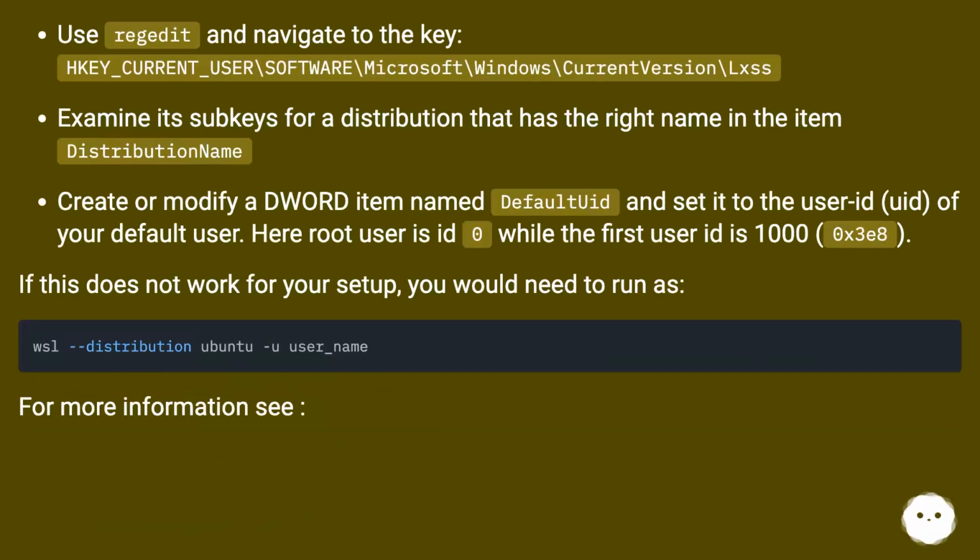Use regedit and navigate to the key HKEY_CURRENT_USER/Software/Microsoft/Windows/CurrentVersion/Lxss. Examine its subkeys for a distribution that has the right name in the item DistributionName. Create or modify a DWORD item named DefaultUid and set it to the user ID (UID) of your default user. Here root user is ID 0 while the first user ID is 1000, 0x3e8. If this does not work for your setup, you would need to run as.